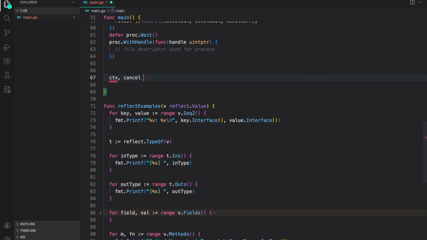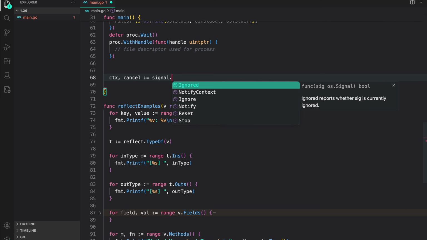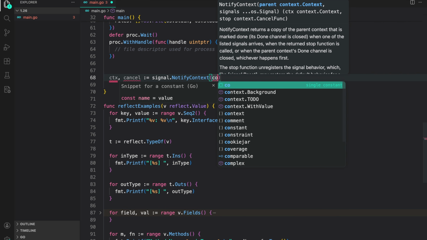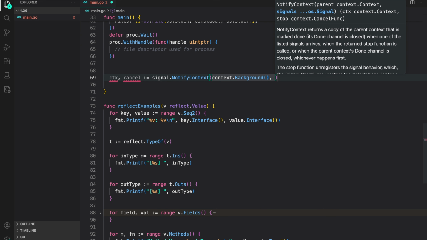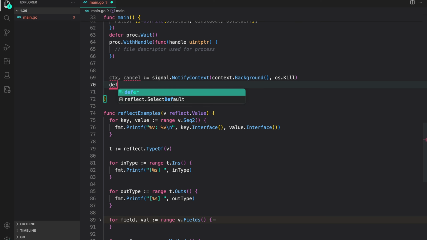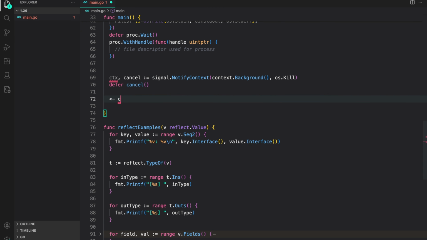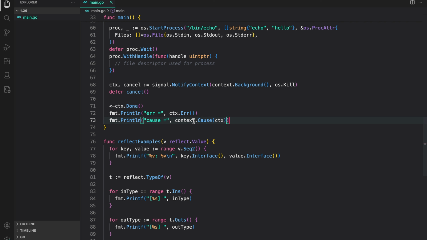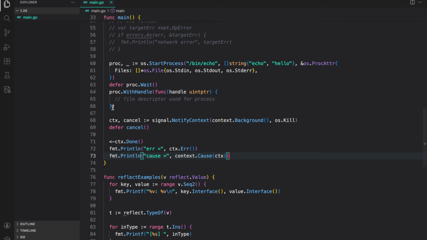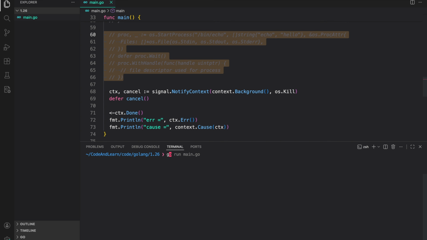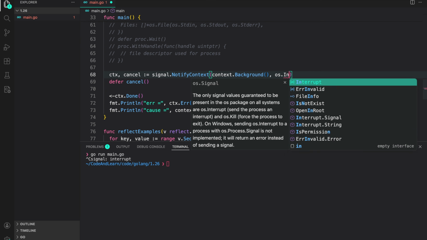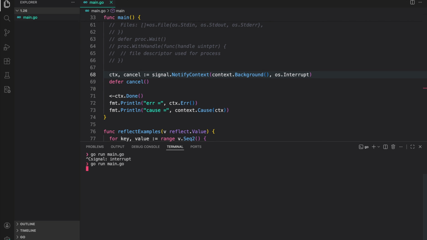So we can do ctx, cancel := signal.NotifyContext, pass a parent context, which is context.Background, and do os.Kill, defer cancel. Now if we receive the signal, this context would be cancelled automatically. So we can just print the error and the cause. I'm just going to comment this out and then run our program. Instead of kill, let's do interrupt so that we can interrupt it from our terminal. And as you can see, interrupt signal received.